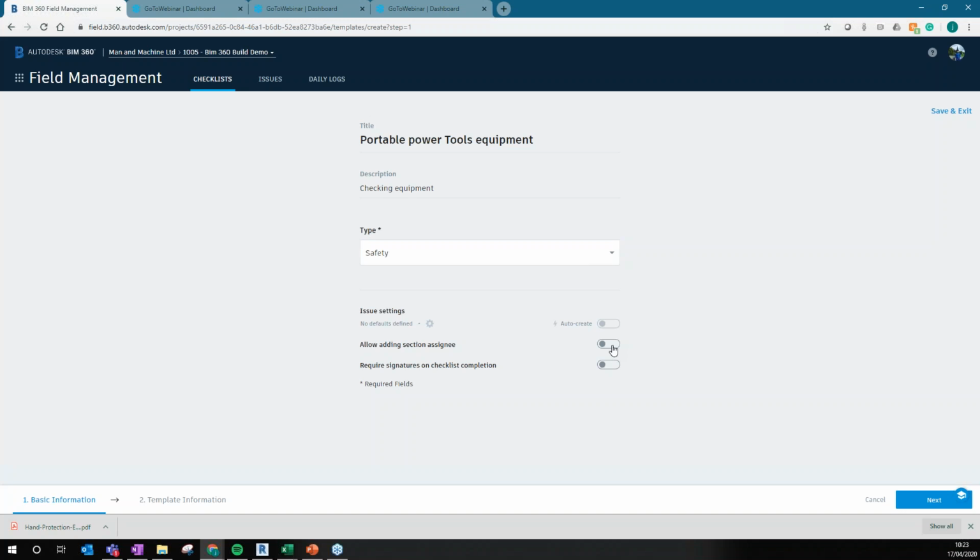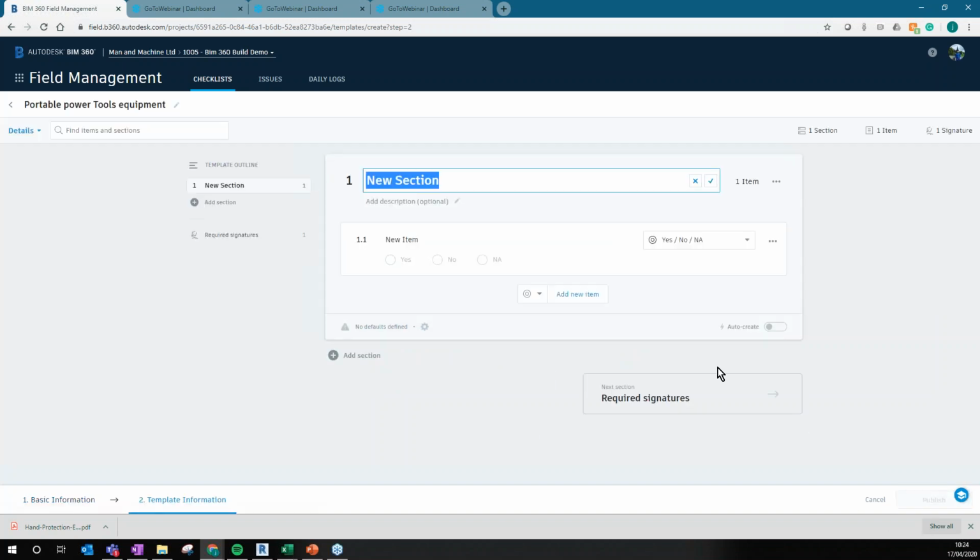And then we can allow sections to be assigned, and we can also create signatures at the end of them, if we need people to sign it off. So we could use this perhaps for a daily briefing. If say everybody's coming into the site at the beginning of the day and you need to have them all sign this, you can have multiple signatures. They just answer a bunch of questions and they all then sign it. You could potentially use something like that. And then in here you create sections. So we'll just call this equipment.